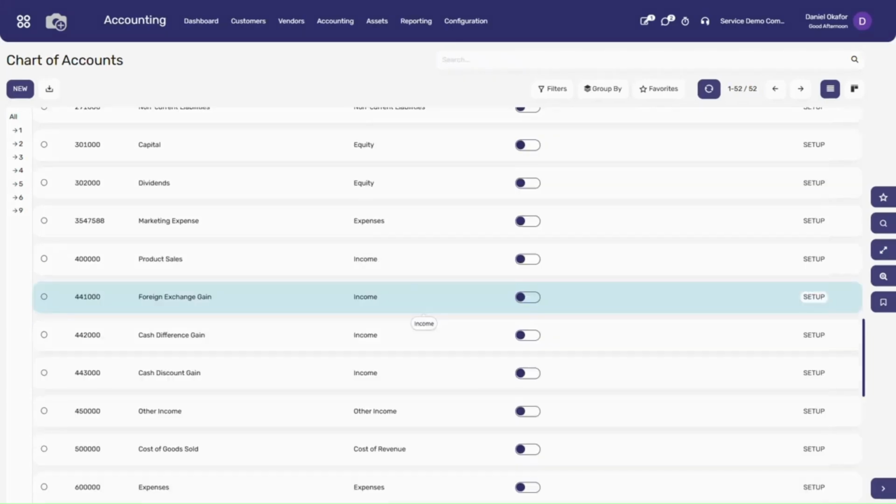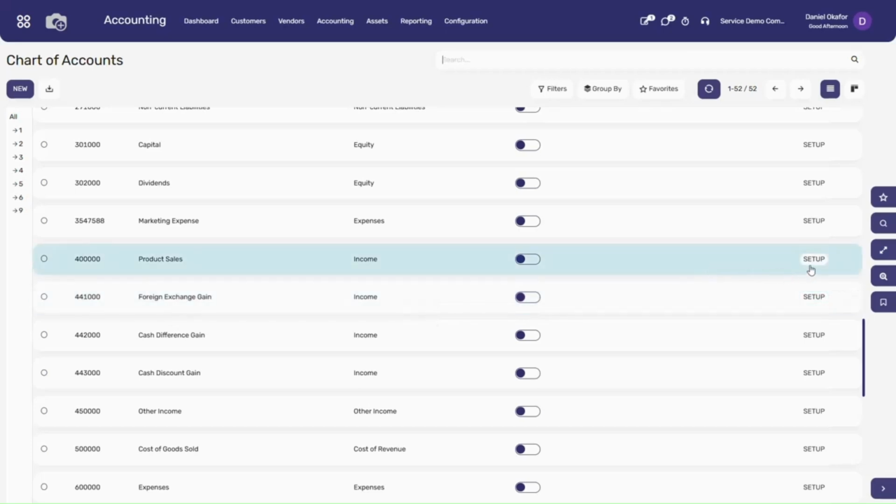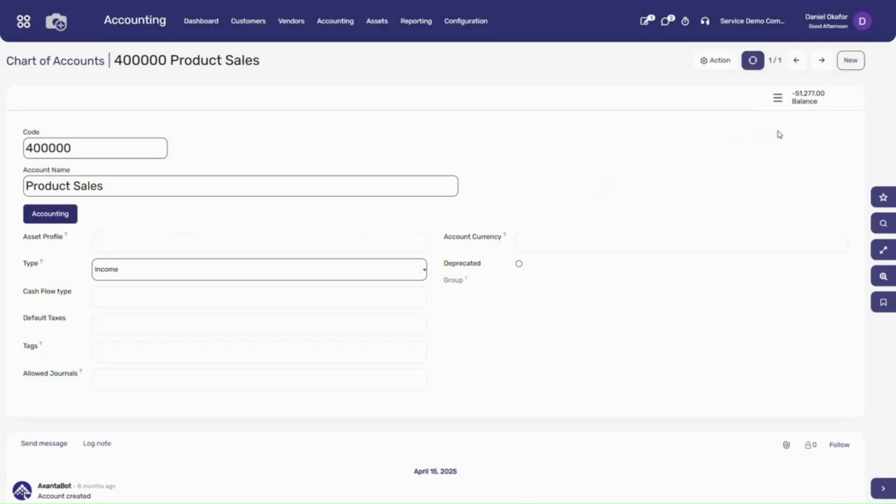Now let's say that you want to edit anything in the existing chart of accounts, so we'll have to click on this setup. Then here, as you can see, on the top right side, the system will show you the balance of this account. This is the account code. Here is the account name and the type is income. Then here you have the deprecated option. So if there is an account which is no longer to be used, you can enable this option.